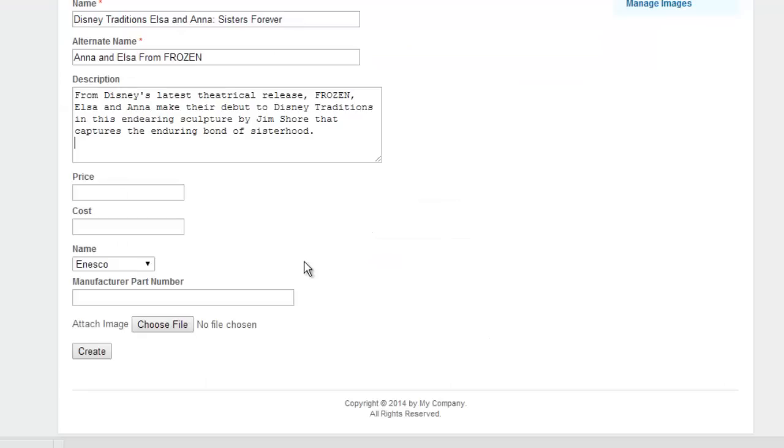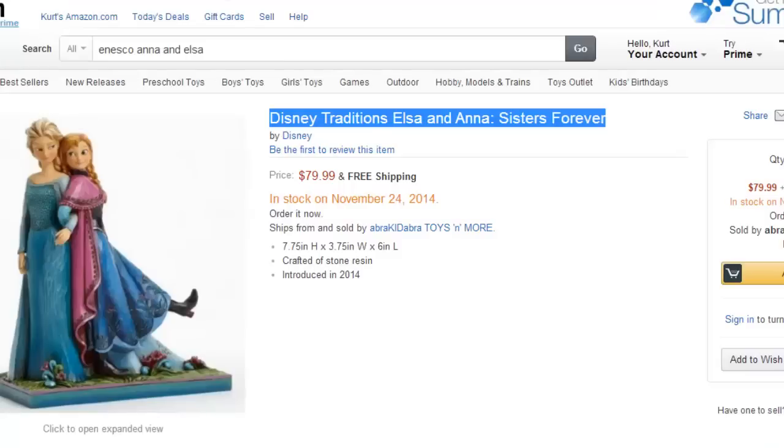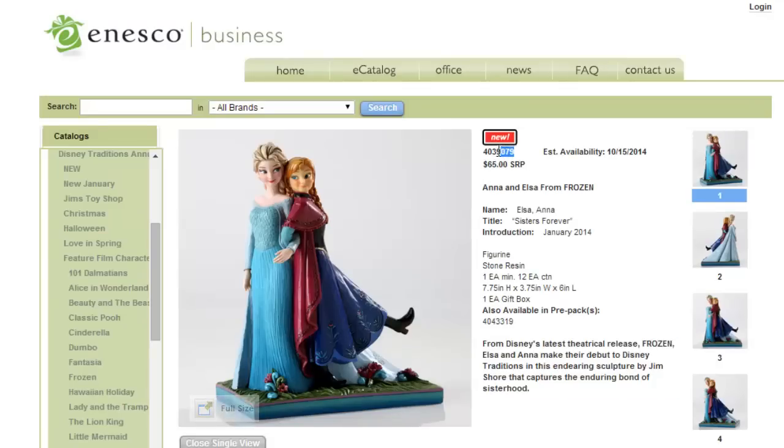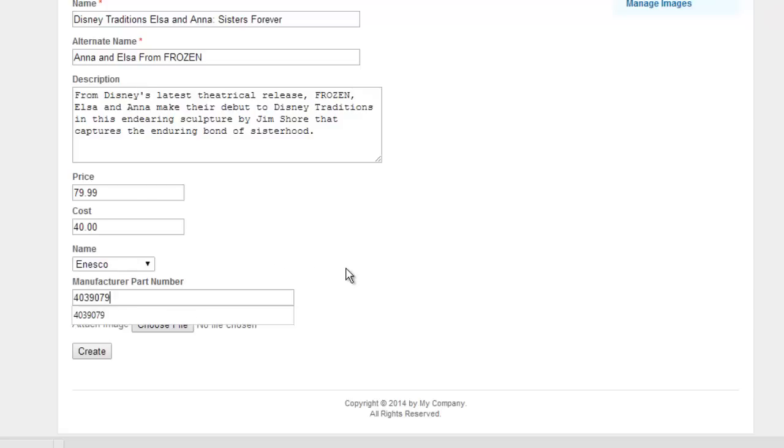And I'm going to say that the price is $79. And I'm going to say that my cost is $40. Okay, it comes from Enesco. Let's see what my part number is. I get it from the Enesco website. This helps in inventory that I'm not completely set up to do.